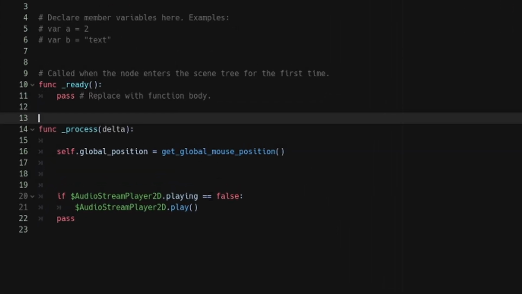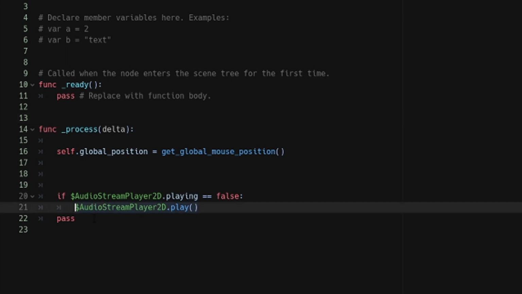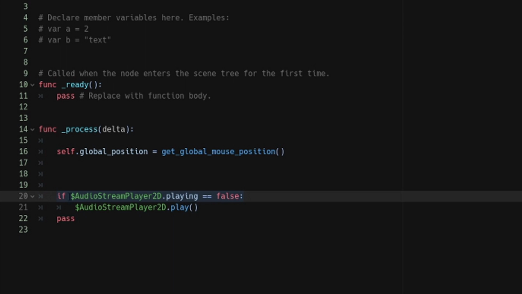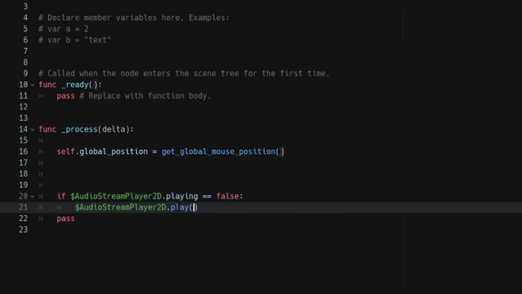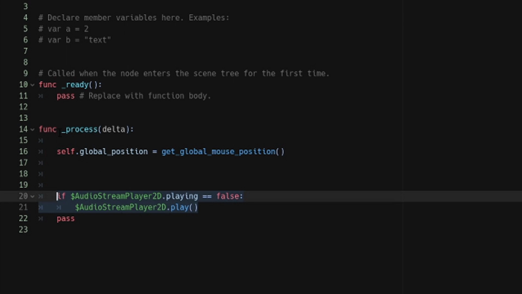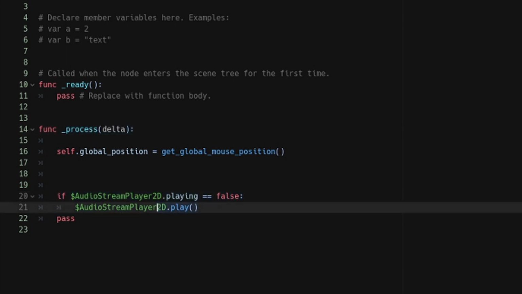And here's a little bit of helpful code for you. This line of code will play the audio, and this one will help it repeat. So if the audio ever stops playing, then play it again. You want this if you try to play the audio in your process function, because otherwise you'll play the audio once a frame and that just doesn't work. Usually you just don't hear anything.